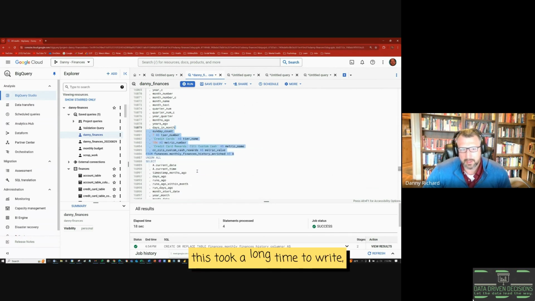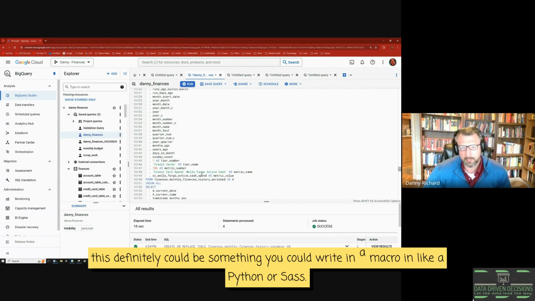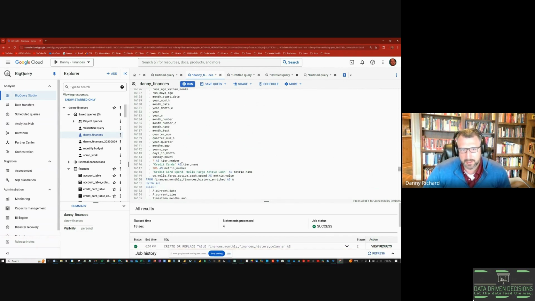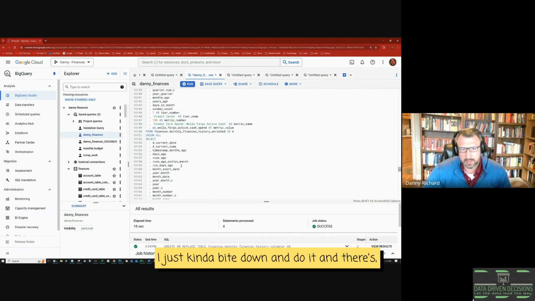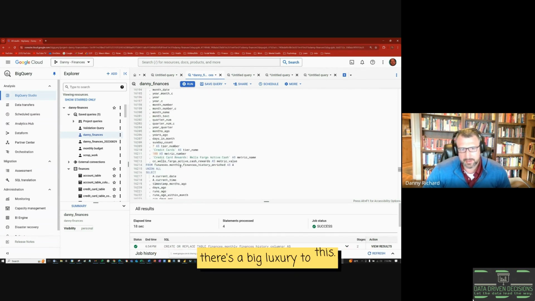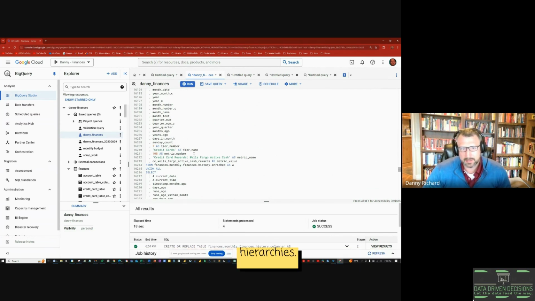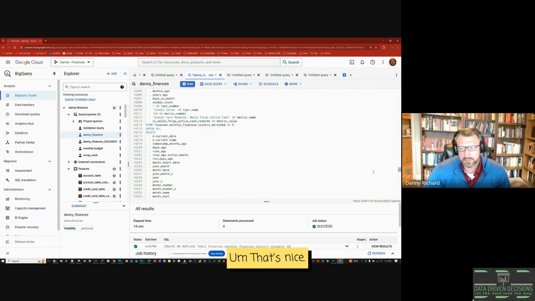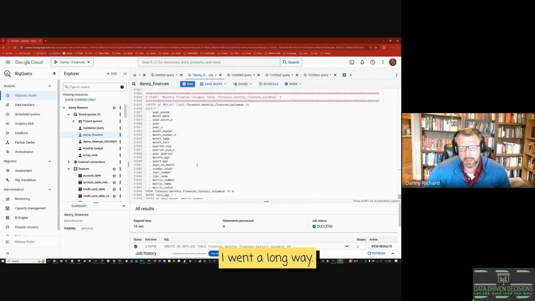So yeah, this took a long time to write. This definitely could be something you could write in a macro in Python or SAS. You don't have that luxury in the database, so I just kind of bite down and do it. And there's a big luxury to this. I do want to add more fields to these tables that allow me to build more hierarchies. That's nice.